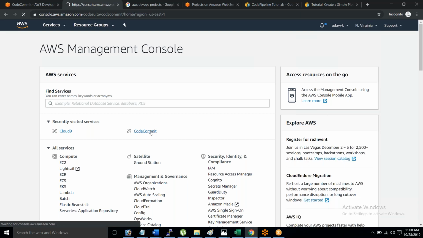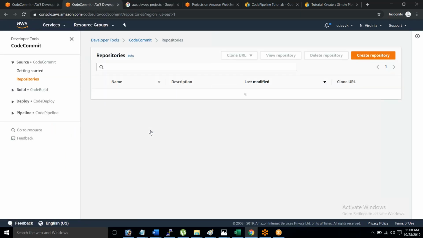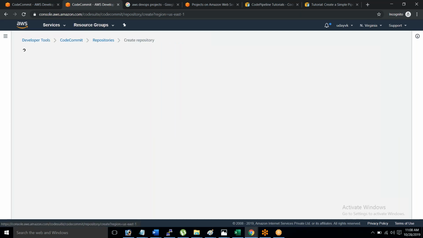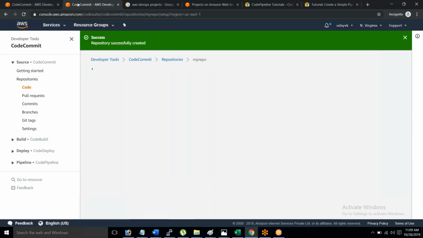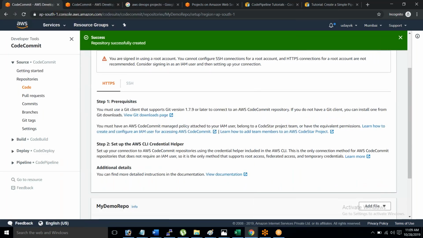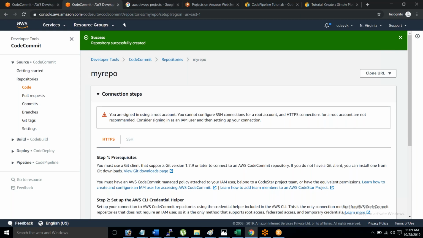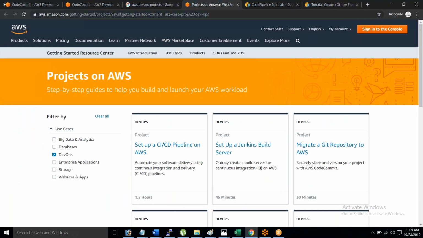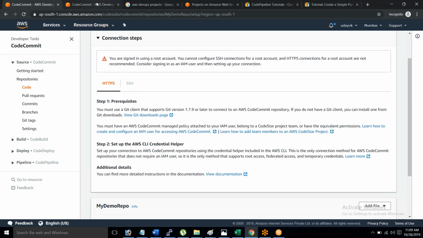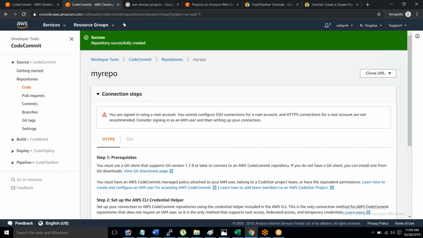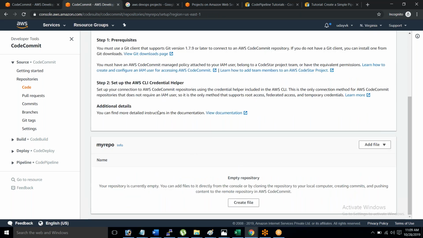CodeCommit. Create repo. Let me call it my repo. Create. Next. So did I create this one? This is not Virginia. Fine. Now go back.